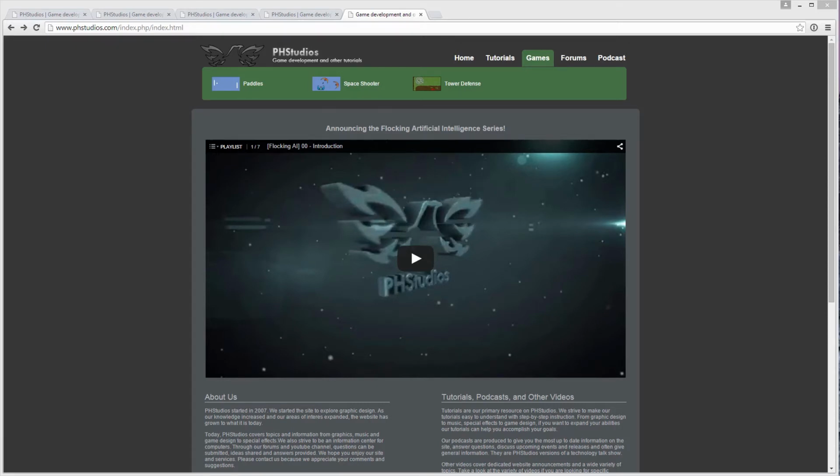I think the 2D library will really help out. It's going to do a lot of the heavy work for us in all these game developments. The paddles, the space shooter, and the tower defense. Those are going to be a lot easier once we have the library to use.